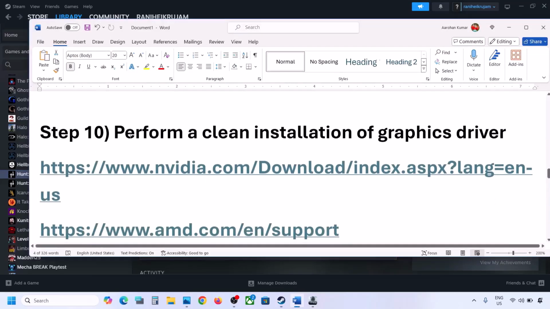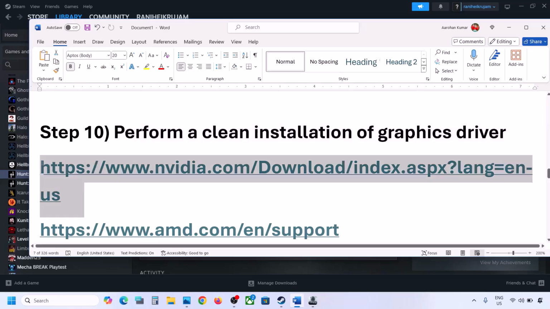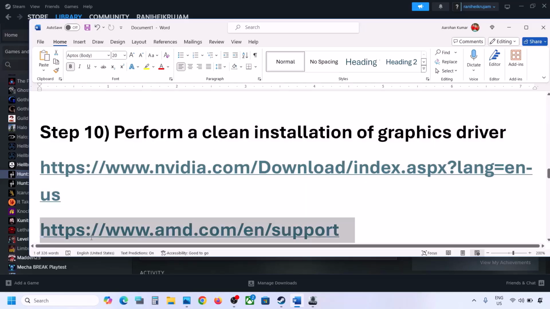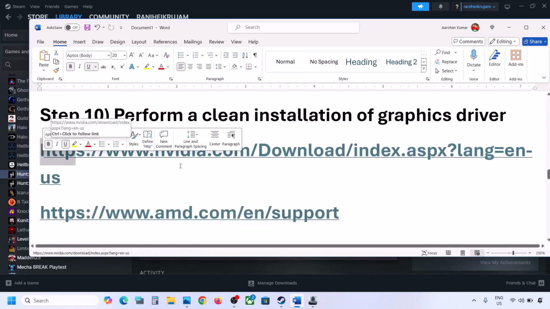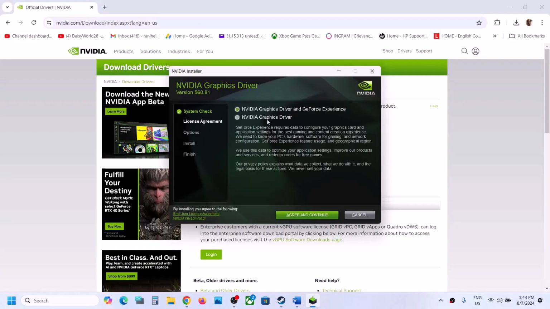Next step is to perform a clean installation of your graphics driver. Do not ignore this. If you have an NVIDIA card, go to the NVIDIA website. If you have an AMD card, go to the AMD website. I'm showing for NVIDIA. So go to the NVIDIA website and then select your product type. For me, it's GeForce Experience.